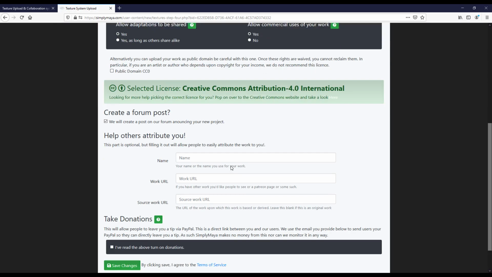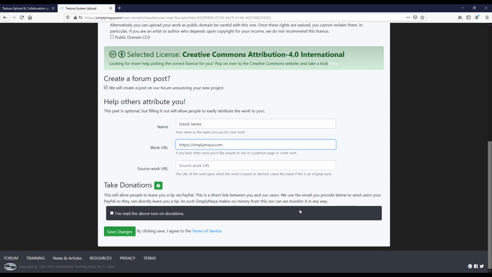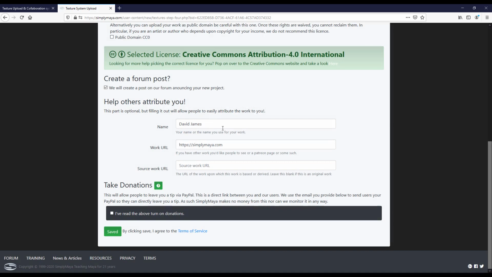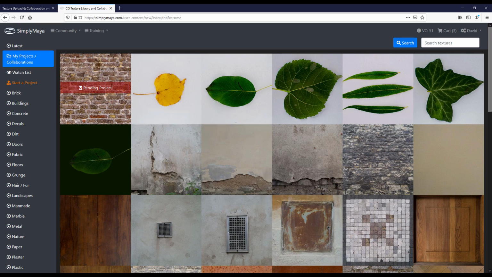I'm going to go with the standard license. I'm going to put my details in here. I'm not going to take donations. I'm just going to hit save changes, go to my projects. Whoops. Go to my projects. There we go. So you see our pending project. Now I'm going to authorize this project and log in as a new user to show you the collaboration features.